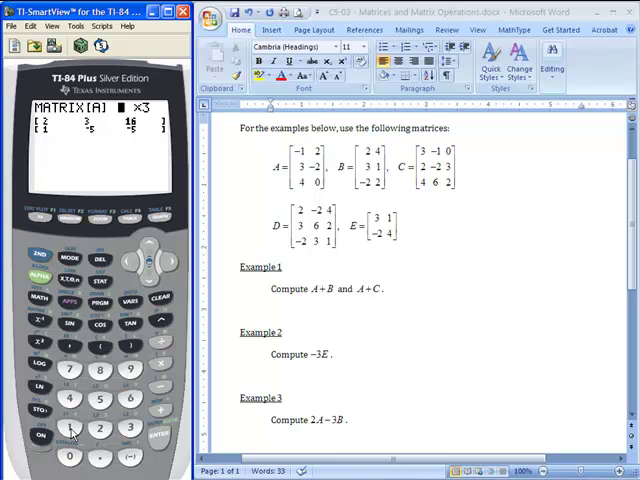I can press 1 to choose matrix A. And I have a look at matrix A here in my document. You will notice that it has 3 rows and 2 columns. So it's a 3 by 2, not a 2 by 3. So I'm going to type in 3 and then enter. And then I'll type in 2 and enter. And as we're doing that, you can see the shape of the matrix change so that it has the correct number of rows and columns.